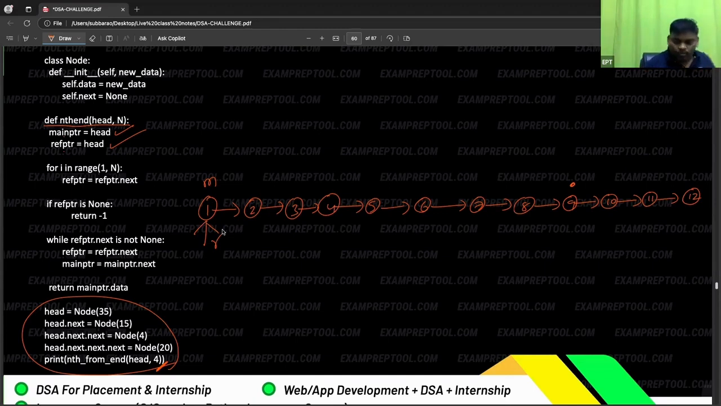Now the for loop is going on. See this one, how many times is the for loop going? N minus 1 times. When you do n minus 1 times, you will go to the nth node. If you do n times, it will go to the n plus 1 node. You know this very well.